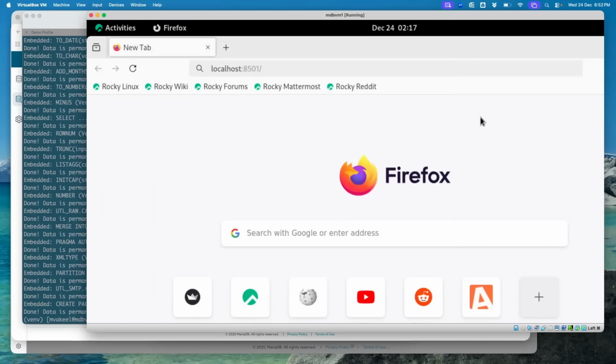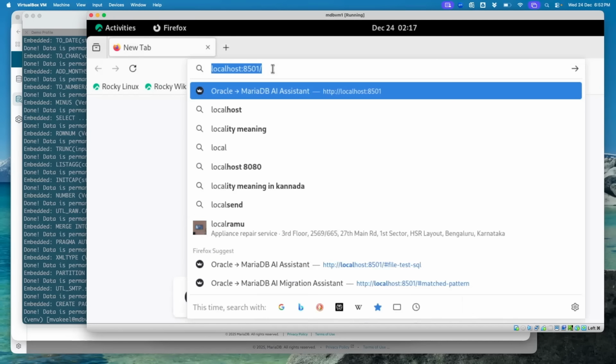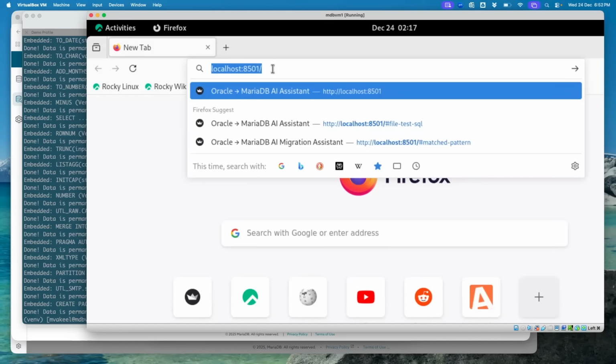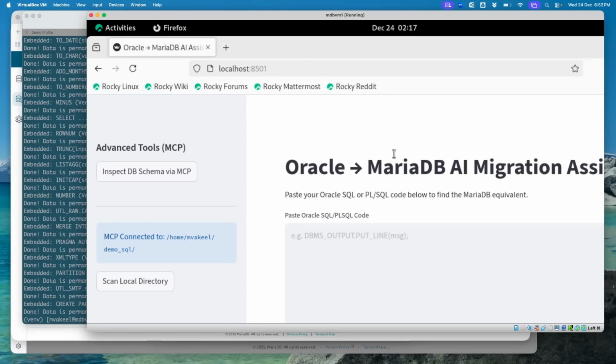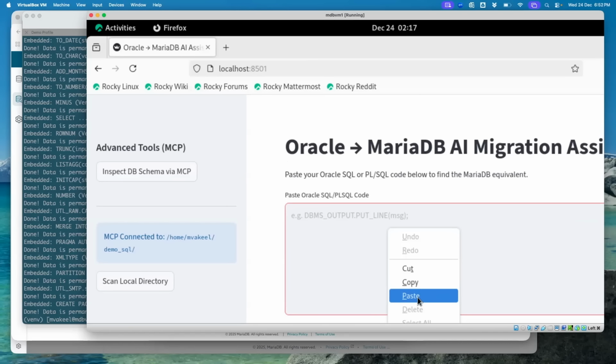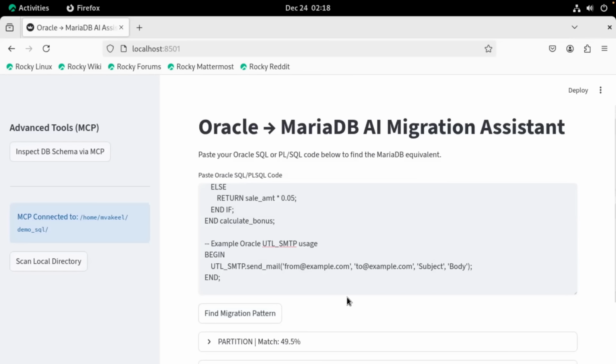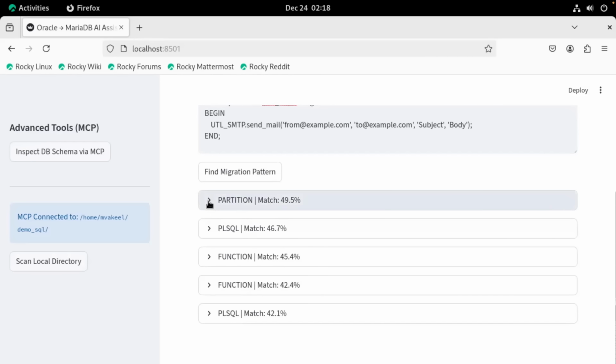I now go back to the browser. I use localhost:8501, the URL that was provided by the Streamlit program. It brings up the UI over here. Paste the code over here, and do a search of the migration patterns. So let's just open it.